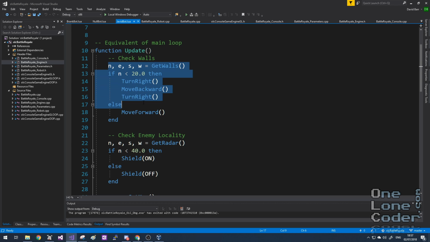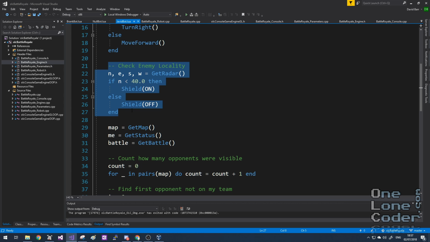The first thing it'll do is check its environment for obstacles, such as walls. And if there's a wall in front of it, it's going to turn right, move backwards, and turn right again. Otherwise the bot's going to just move forwards. I then check where are the enemies on my map. Now not all of them will be visible, some of them can be cloaked, some of them might be shielded. If I've got an enemy right in front of me, I'm going to activate my shields.